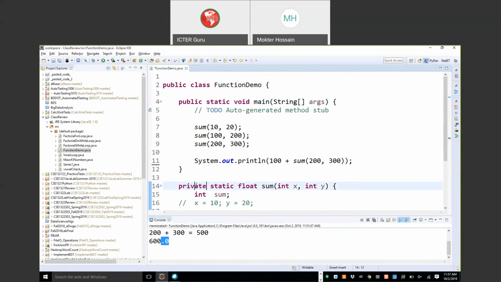This private is an access modifier that tells us that this method is only accessible within its own class. Who is its owner class? Function demo is the owner class. This function is callable only within any method of this function demo class, which is its own class.